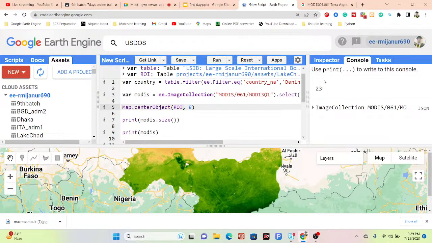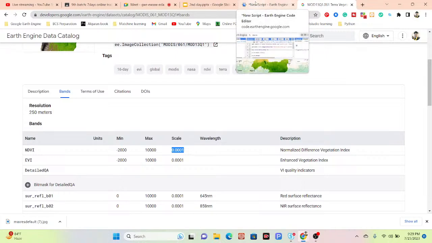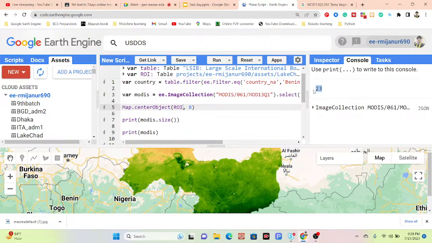Here I can get a total of 23 images for the 1 year. In this time, all of those images I need to multiply with my scale factor. So this is my scale factor, 0.0001. This scale factor I need to multiply with all of those images, a total of 23 images, then it will be reprojected. So now how can I multiply all of those images with my scale factor at the same time?